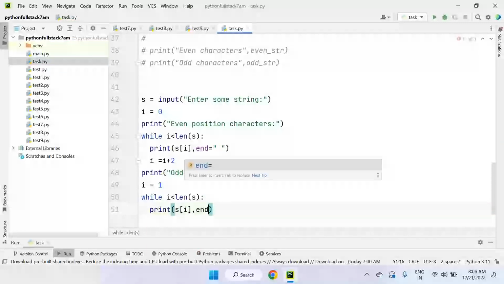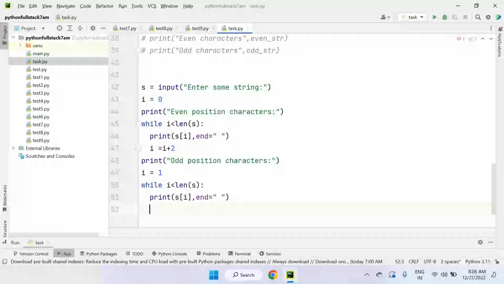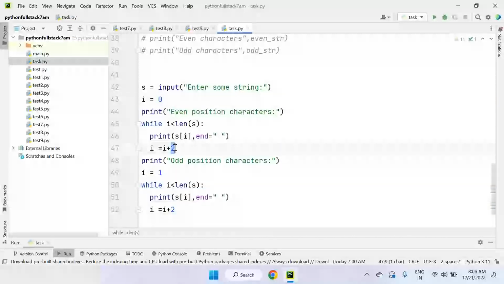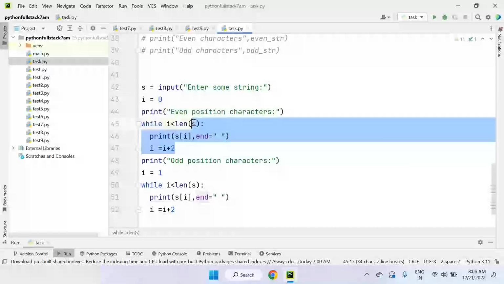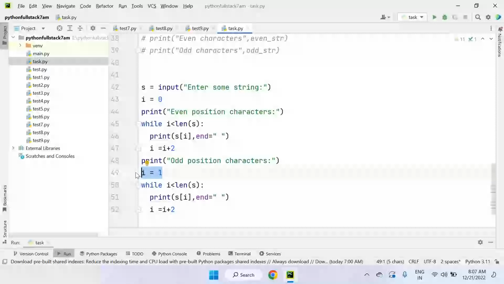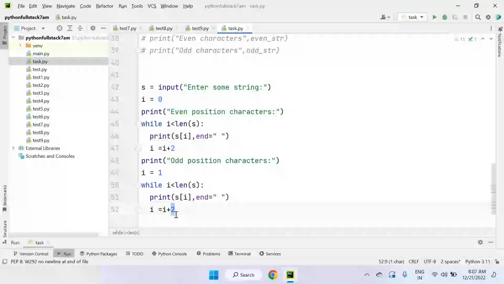Then what end attribute am I using? It should be increment I equal to I plus 2 only, because 1 plus 2 is 3, and here 0 plus 2 is 2, plus 2, plus 2 increment. This is even position and this is odd position. So the only matter is where the loop variable is starting: 1, 1 plus 2 is 3, 3 plus 2 is 5, 5 plus 2 is 7, odd position characters.